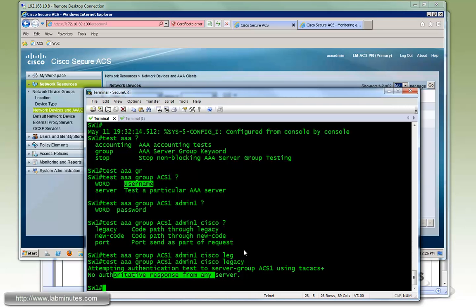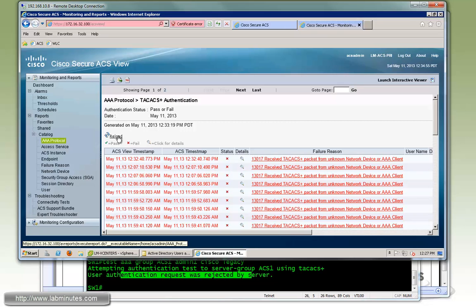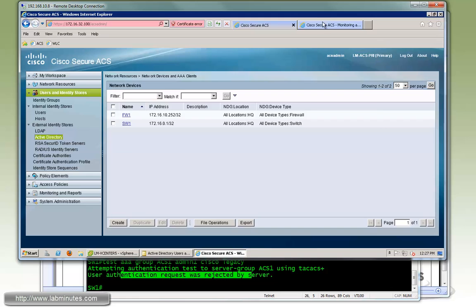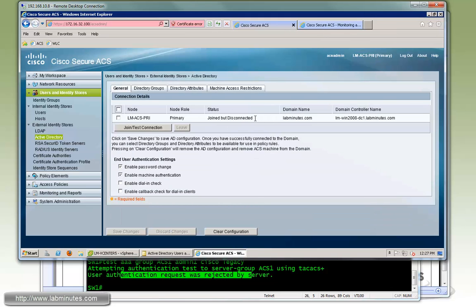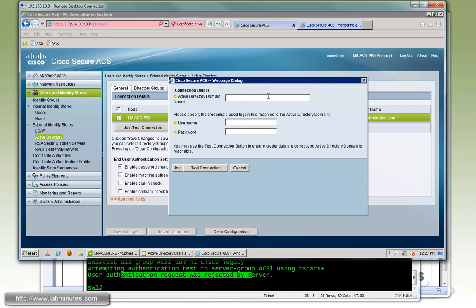Okay, and let's try that test command one more time. You can see now at least we're getting some response back, although it said rejected. So let's do a quick troubleshooting here. And let's go back and make sure also that our Active Directory integration is still good. You can see right here it's still disconnected for some reason. So let's go back and try to join it back.